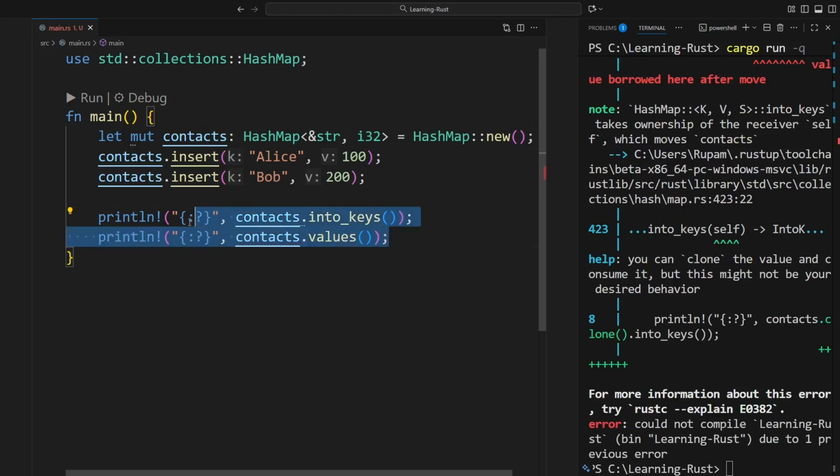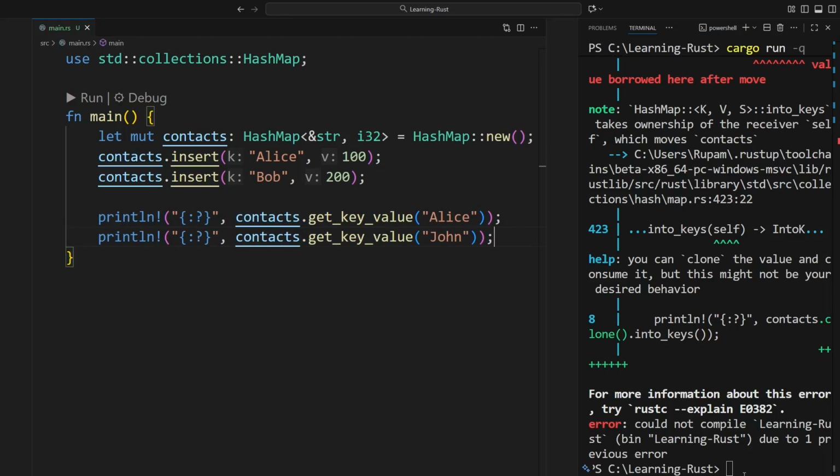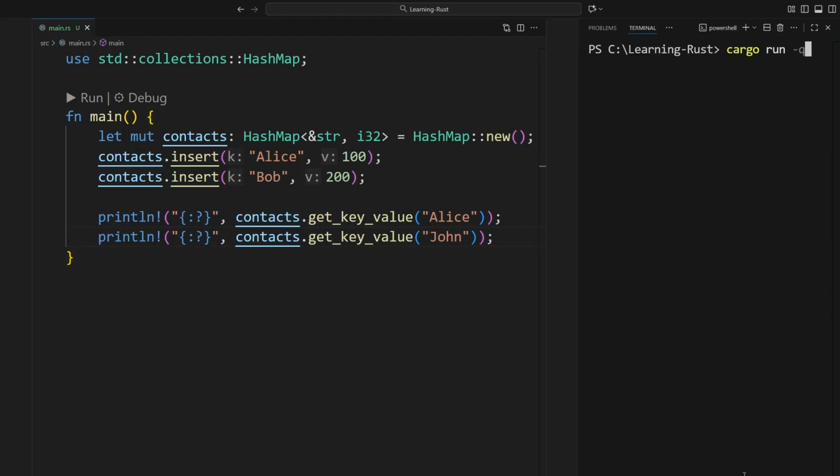To get key and value, we can use the get_key_value method. This again returns the Option enum. So for Alice, we get both key and value, but for John, we get None.